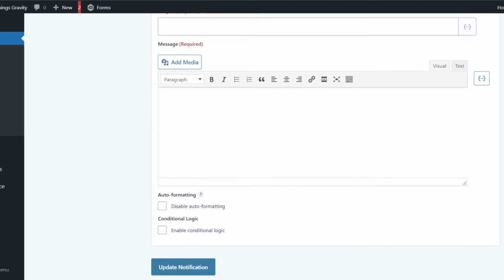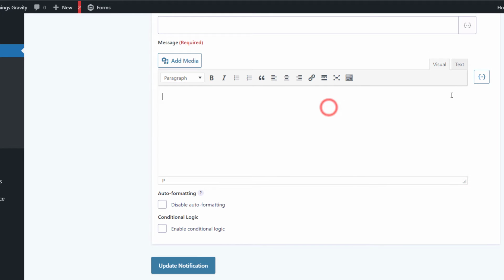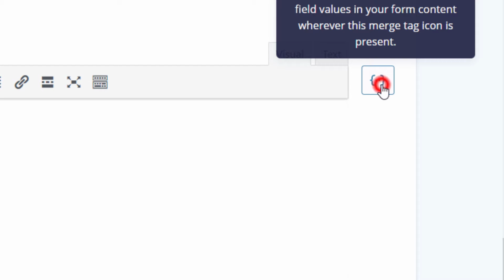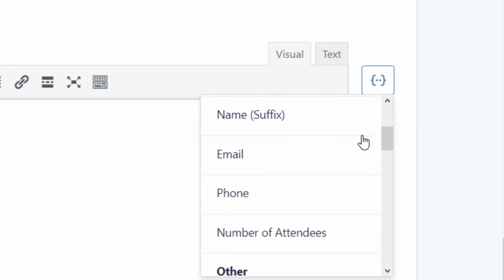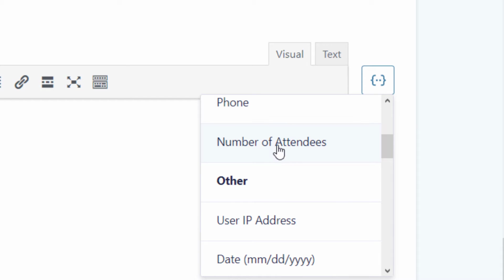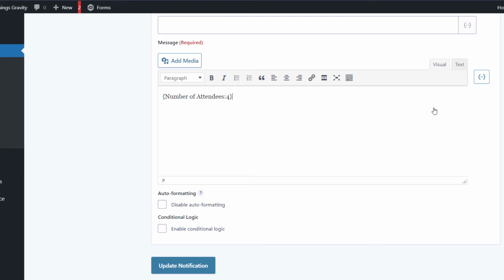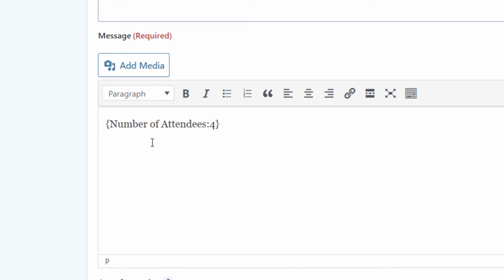If you scroll down to the text editor there, and then click on the button on the right, which is the merge tag button, you'll see a list of your fields. Scroll down until you find the field that you want to sum. In this case, for me, it's the number of attendees. Click on that, and it'll add the merge tag inside the text editor. Merge tags are wrapped in curly braces. So that's the merge tag we need. You can copy that by using Control-C, or Command-C if you're on a Mac. Now we can construct our shortcode and add it to a page.